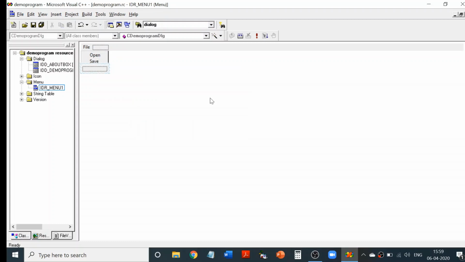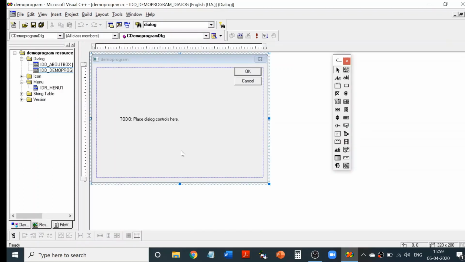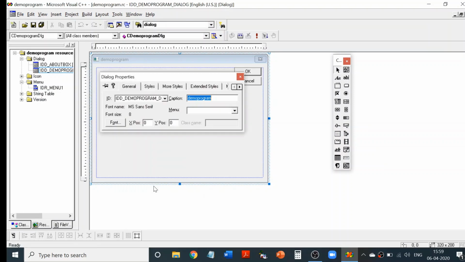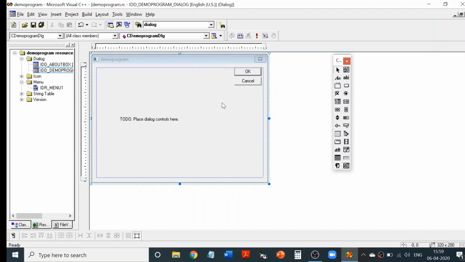So what I have done, I've created a menu. I have two different things now: one, a dialog box, and the other, a menu. What I want now is for the menu to come on this dialog box. How are we going to do that? I'm going to right click, again go to properties. This is the dialog box, and I'm going to attach a menu to it. The menu which we have created now is IDR menu 1. I've done that. Yes, enter. So it is set here.